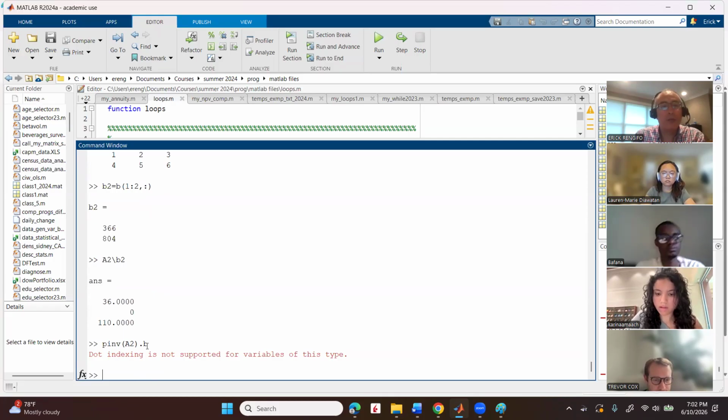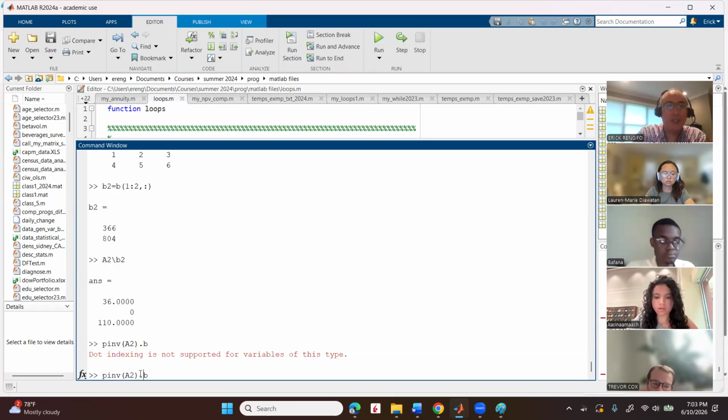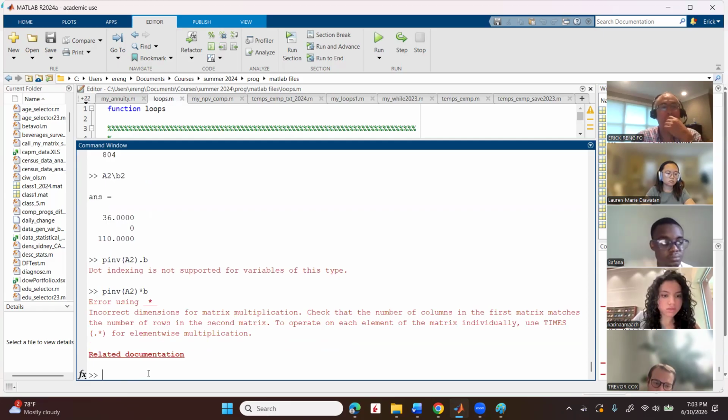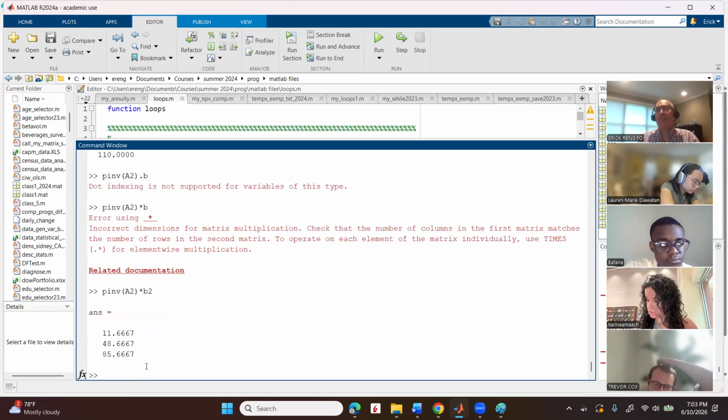Oh, why is it not supporting this? Oh, what I'm doing, it's not a dot, it's A2, pinv. Okay. Is it because it's B and not B2? Oh, yeah, you're completely right. It's not B, it's B2. Yes. Thank you, Lauren. I was wondering what was going wrong with the mathematics here.